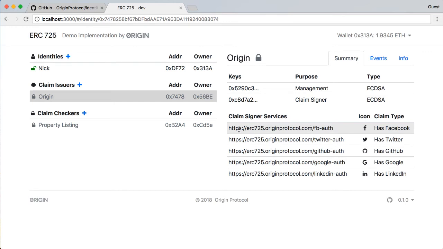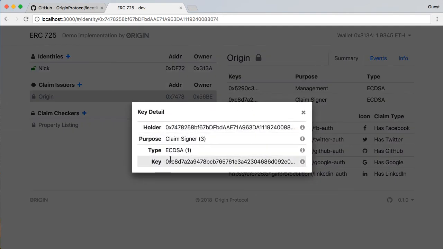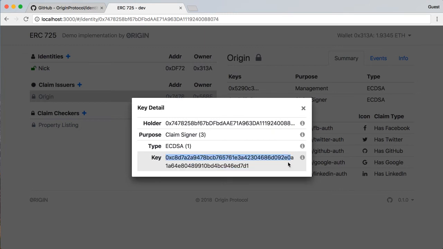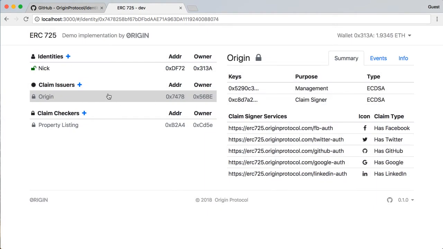So these are web apps that are currently set up to issue claims, and that's essentially going to be a piece of data that's signed by this identity contract. So we have this claim signer. This is the public key right here, but the private key that's associated with this public key is only known to Origin. So that private key is what's going to be used to sign the claim.